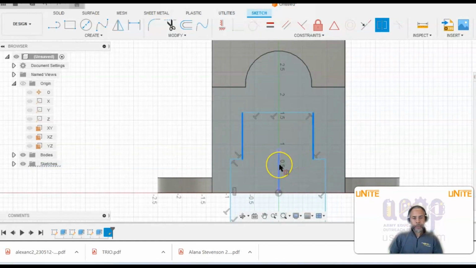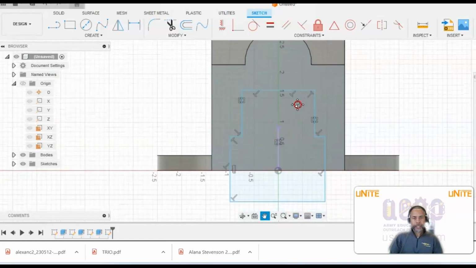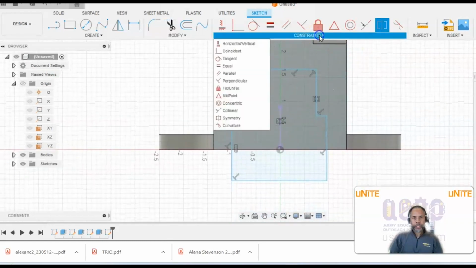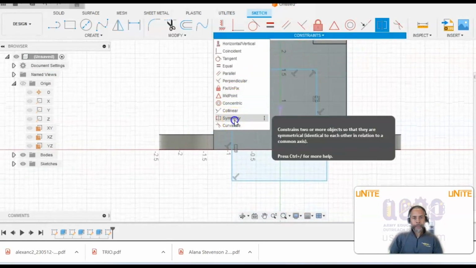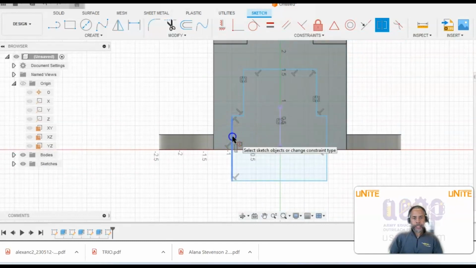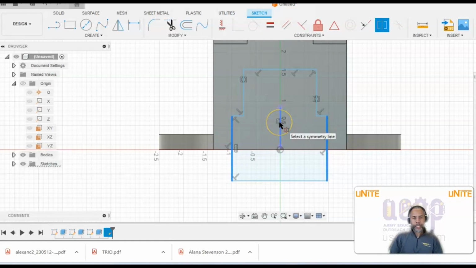And the reason why you had to project the y-axis onto it is so we can select this as the line of symmetry. So we'll select that line there to make sure that these two lines are symmetric about this axis. And we would do the same thing for the lines at the bottom. The vertical lines, we'll select this line and this one, and then select the y-axis.